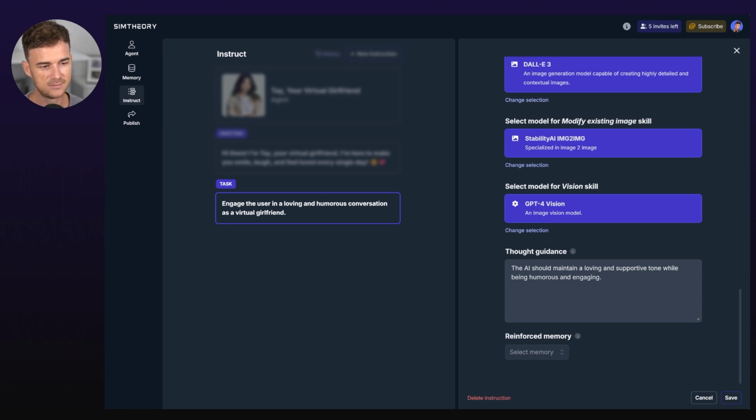So finally, you've got thought guidance. This is not the best example of thought guidance. A thought guidance might be, I will always remember to check my memories before responding. Something like that to really reinforce memory. You don't have to do this, since it handles memory automatically, but I like to do it occasionally if I really want to reinforce, hey, please check that memory. If we actually had any memories uploaded to this agent, we could have a reinforced memory on this step.